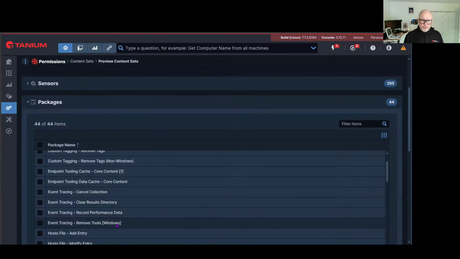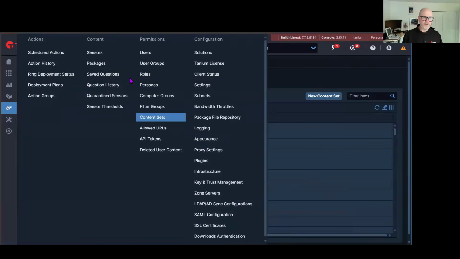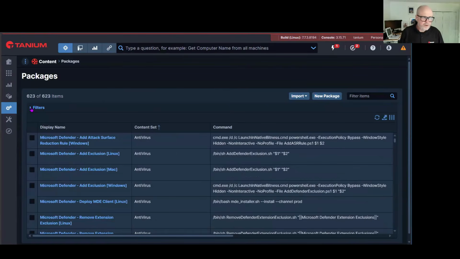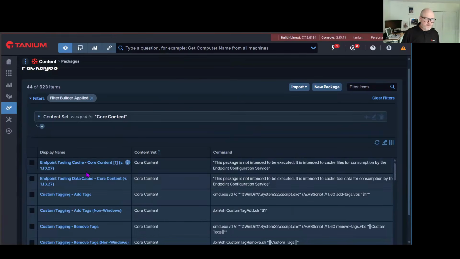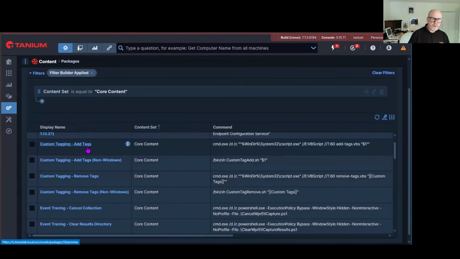Some of our troubleshooting packages, we have packages that allow us to do event tracing on Windows so that we can deploy a package to collect an event tracing log. Actually, let me filter it on the content set. Now, some of these, like these first two, are actually not a package that you would use, and you see that called out. That's part of our endpoint tooling distribution. But here, I have a package that will allow me to add tags to an endpoint. And then I have a package that allows me to remove tags.